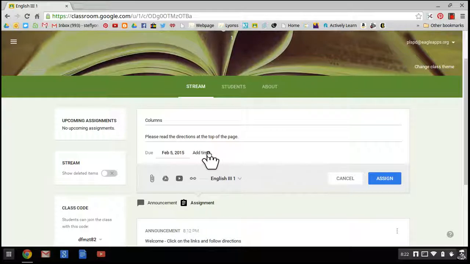If you'd like to give your students a time, if this is a class that maybe doesn't meet face-to-face every day, maybe you only meet once a week, you can add a time. Maybe you'd like everything to be due at 11:59 p.m. You don't have to add that time. It's just available to you. You can add the same things, PDFs, files, items from your Google Drive, YouTube videos, and any link to any website. For this one, I'm going to just attach the page that I'd like my students to work in. So it's going to come from my Google Drive.